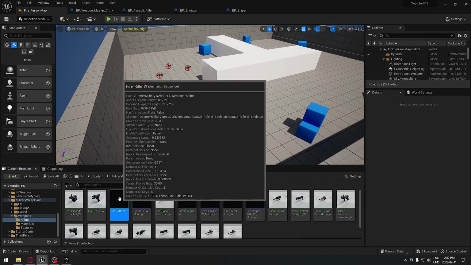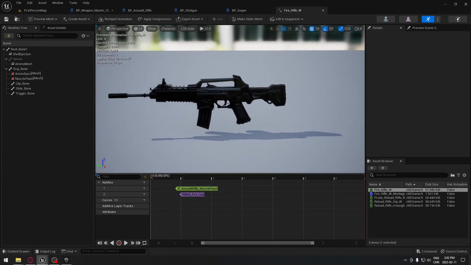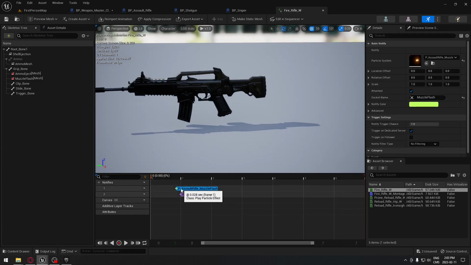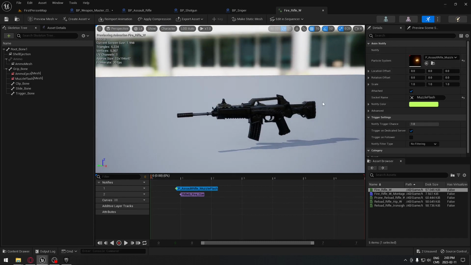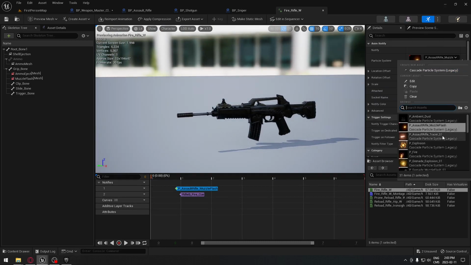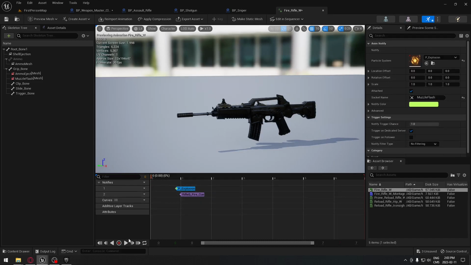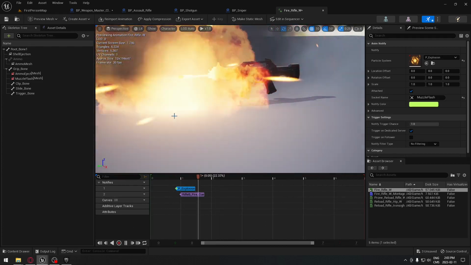So if you open the fire rifle, which is our assault rifle, you should have the assault rifle, and you can see here on notify you have the MuzzleFlash that is already here. So you can put your own MuzzleFlash if you have another one that you would like to try. Basically that's a particle system, and you have a couple that you can switch. For example, if I take the explosion, when it's gonna fire, it's gonna play the explosion instead, as you can see here, right?